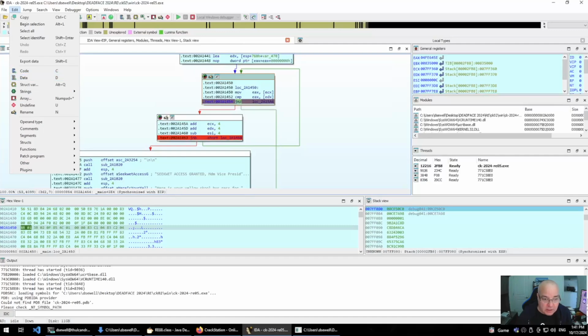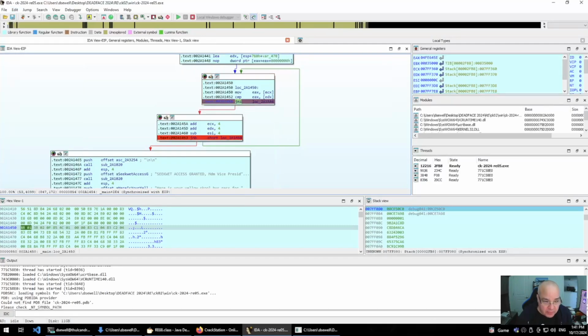In any case, this is going down the SAD path. So what we can do really quickly is put our mouse right there, right click, and say set IP. So we are no longer going down the SAD path, we're going down this path right here.